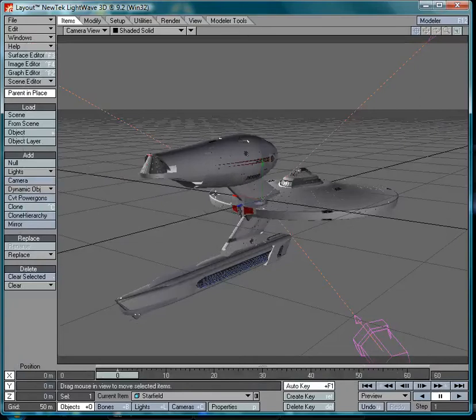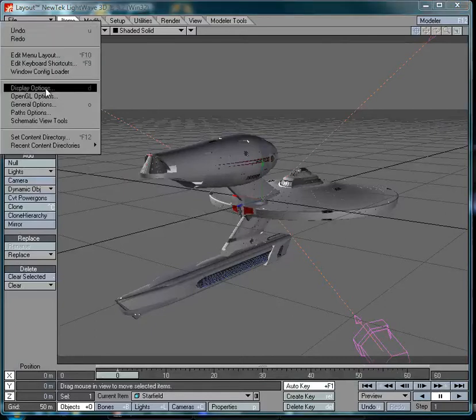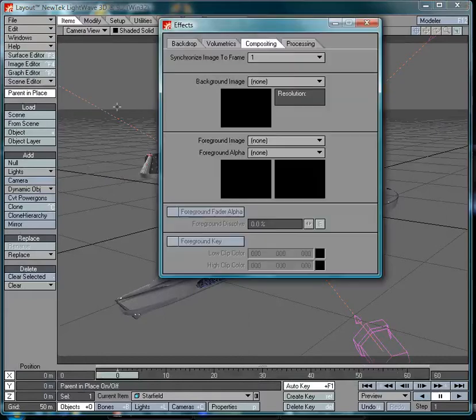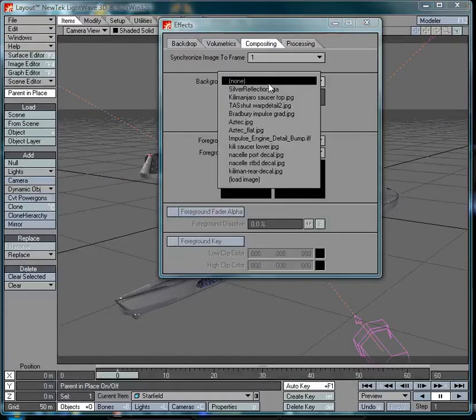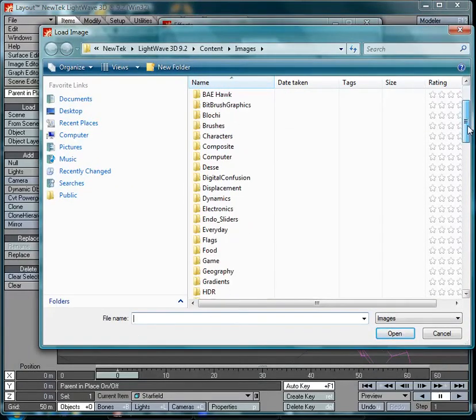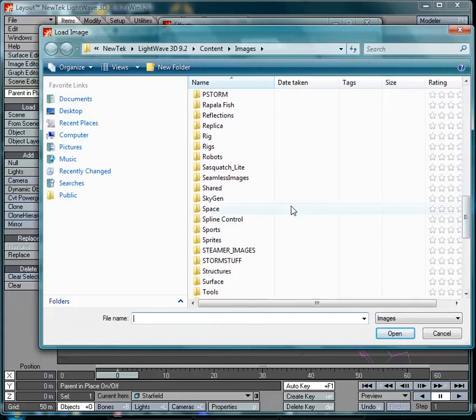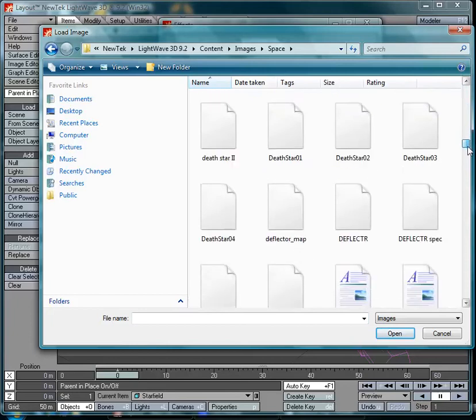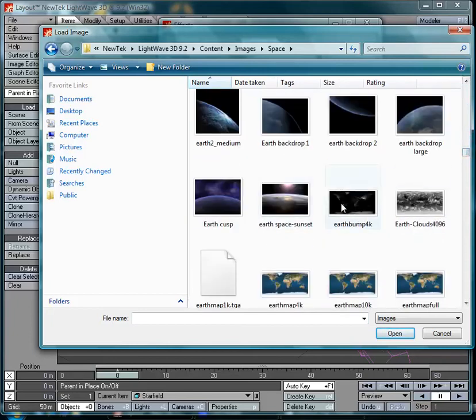What we need to do then is load in our background image. If we go to Windows and compositing options, we can actually composite in a background image. Now I've got a load of images I've made earlier, in the best Blue Peter tradition. So let's go to them. You can make your own background images, or you can download ones from NASA or wherever else. Let's choose one of the Earth backdrops. There we go. So we've now got a backdrop image there.